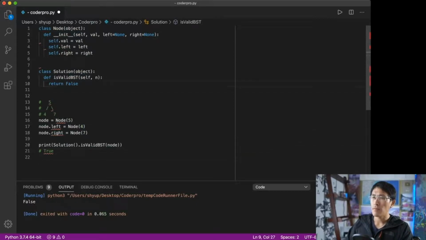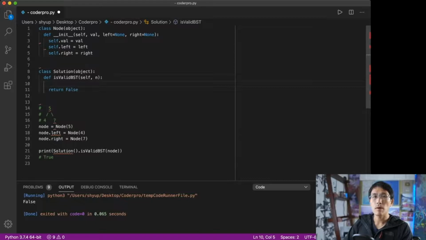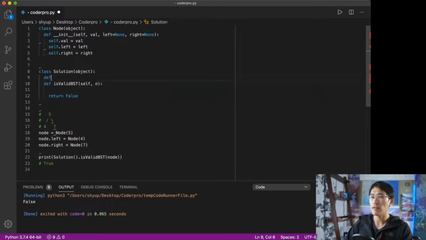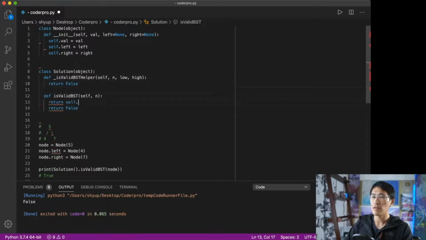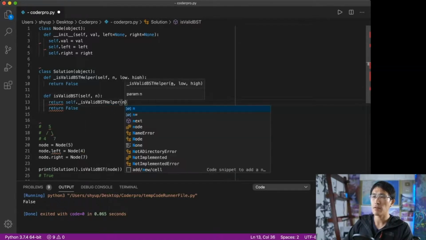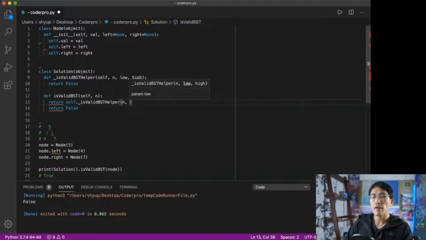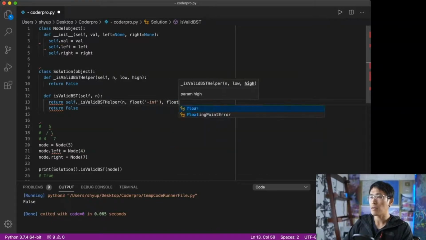And so let me fill this out. The first thing is we're going to come up with a helper function for this in which we can pass in the low and high values as parameters. So let's define that. Def is_valid_bst_helper given the node, the low value, and the high value. We'll return false for now. And then this function will return self.is_valid_bst_helper given the node, and we'll pass in low and high values. So the low value will be a float of negative infinity, and then the high value will be infinity.